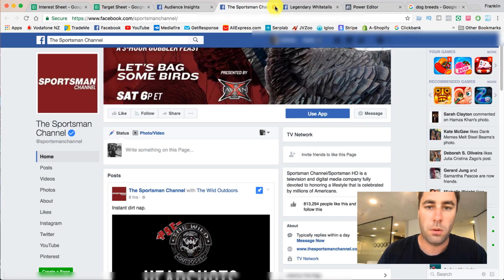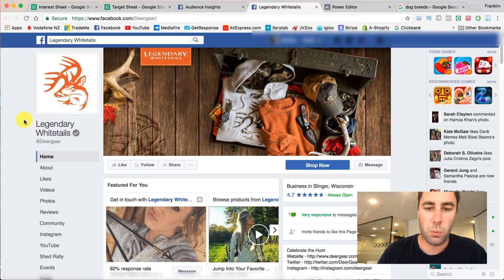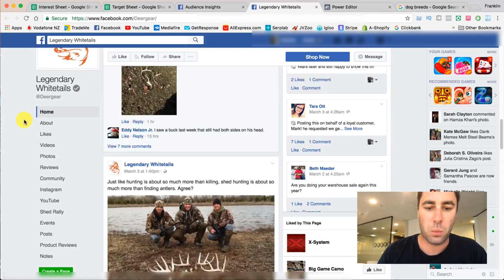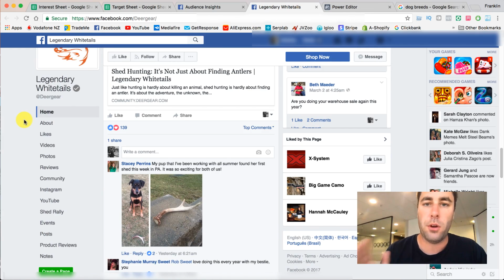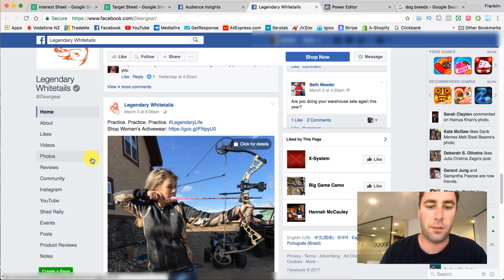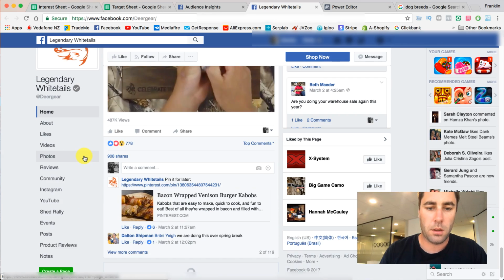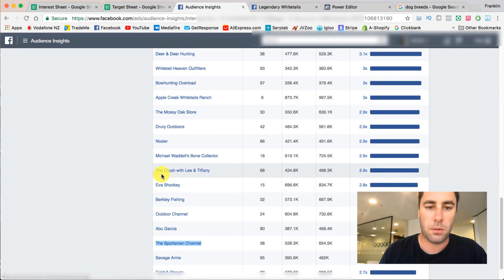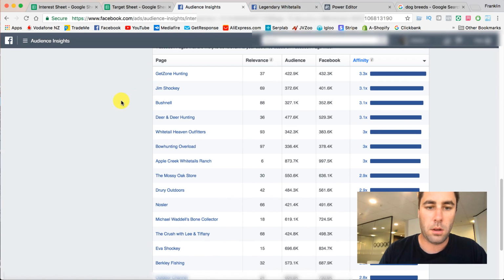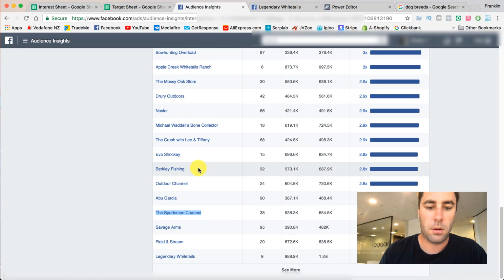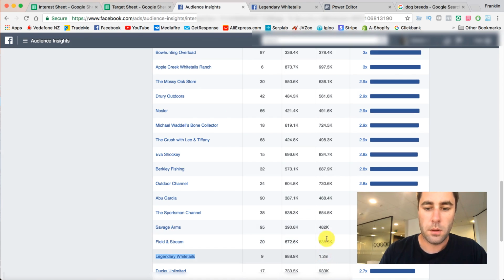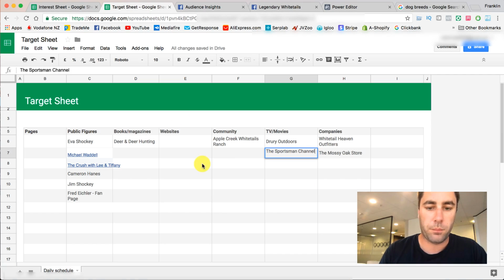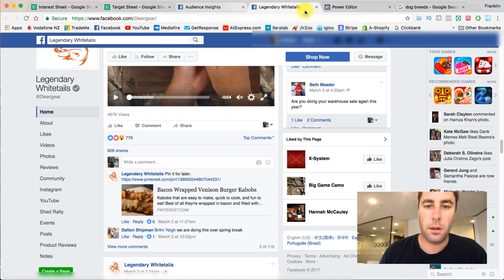And we're going to go Legendary Whitetails. What is this? This is a store as well. Stores are good because we know that people buy stuff. We know that these guys sell products. So we'll use that one. What's that called? Legendary Whitetails. Here we go. We can also load some more. So these all have quite high fans. This was a store. And that's it for that.